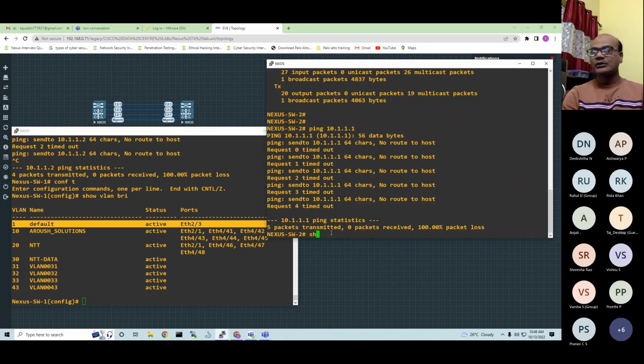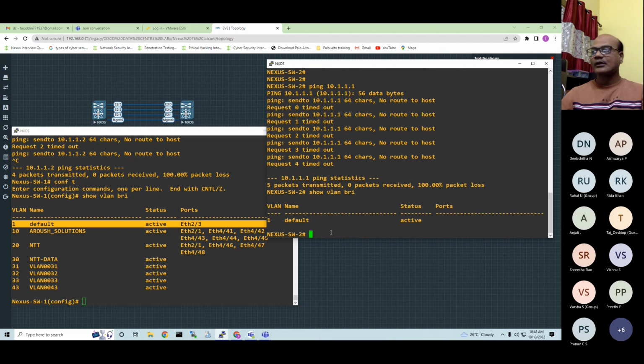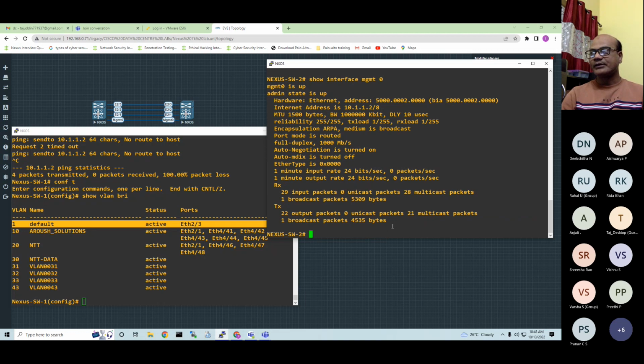If you check here also, show VLAN, here it's not assigned any ports, right? Even if you check show interface management 0, it will show you the IP address. The IP address has been assigned and the link is up, but still the port is not assigned. So what we have to do is first assign that port to VLAN 1.